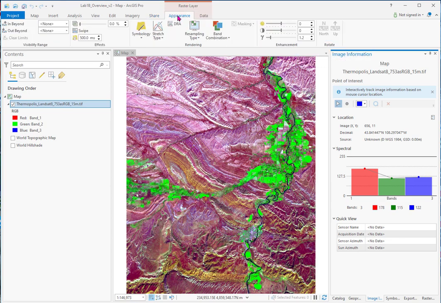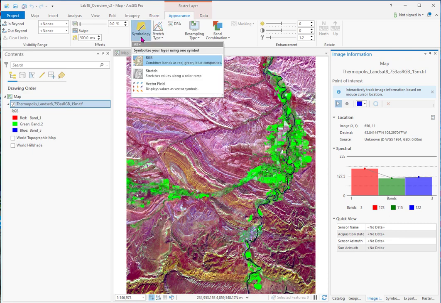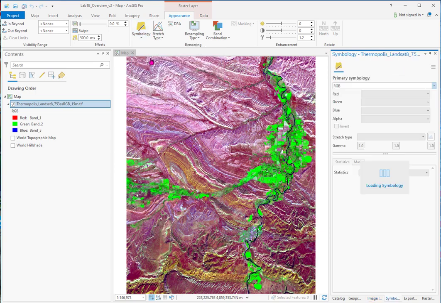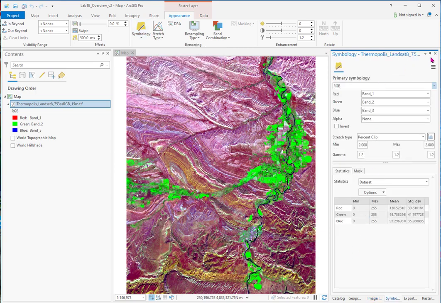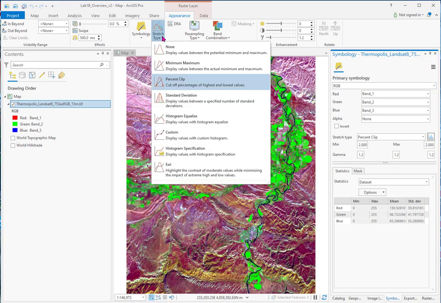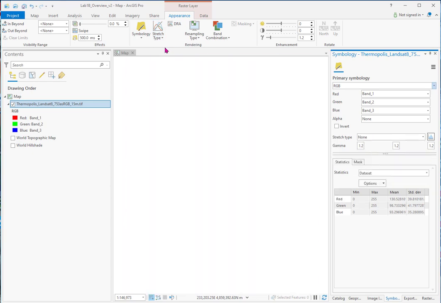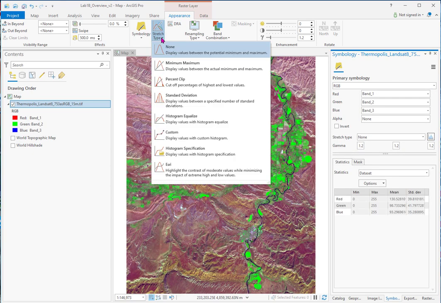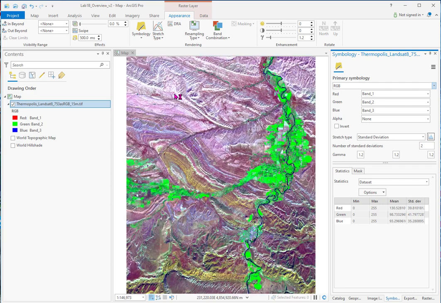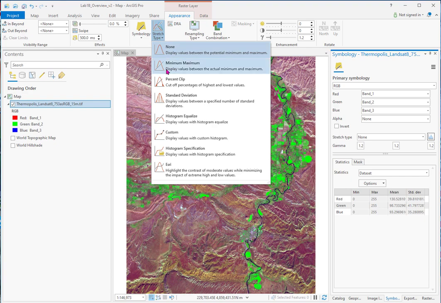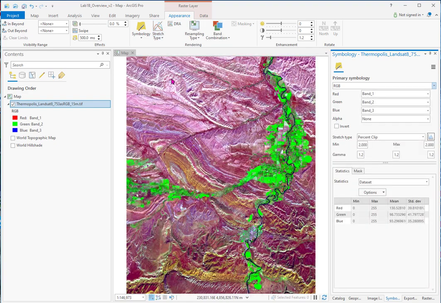Now we'll go to the raster layer, and on the appearance, the important thing here is symbology again. RGB, if I touch this, you'll see it comes up on the right side, and we can undock this and float it out in another area. The stretch type that we're going to use with this image, there's none, and I'll do a standard deviation. You can see the change. I'll go to none, and percent clip, which is 2% on each end. We'll look at that a little later in the enhancement lab.